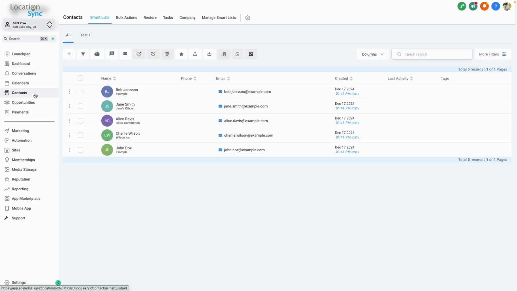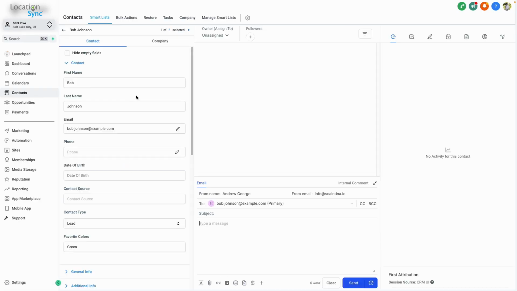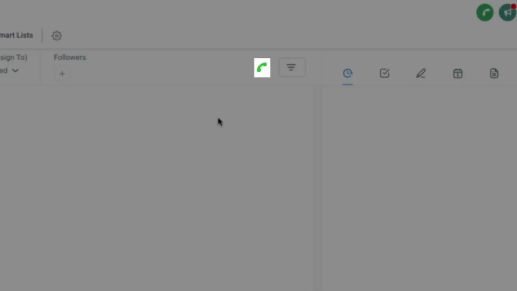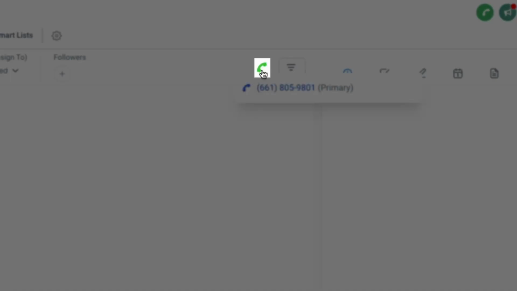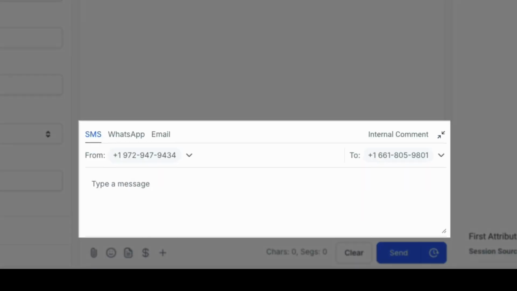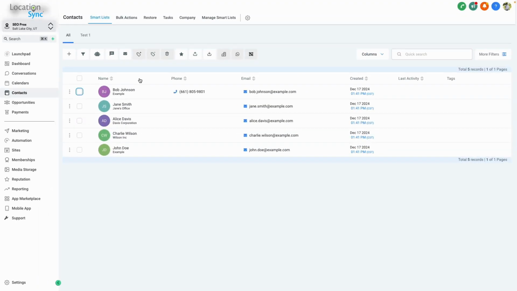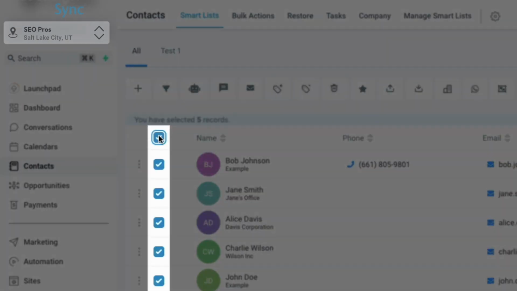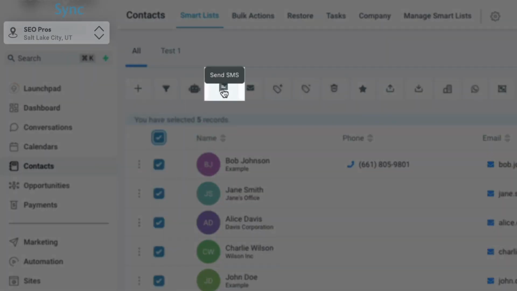If you'd like to make a phone call to a contact, navigate to the contact screen, open up the contact card that you would like to make a phone call to, and click the Call Connect button in the top right-hand side of the screen. This is where you'll be able to call the number directly from your computer. If you'd like to send an SMS to this contact, navigate down to the Type a Message section, type your message, and click Send. You can also send an SMS to multiple contacts by using the checkboxes on the left-hand side and using the Send SMS action in the top toolbar.